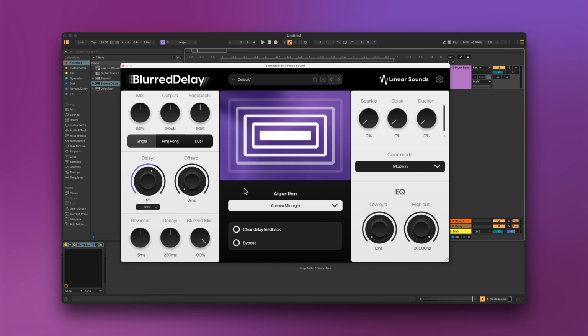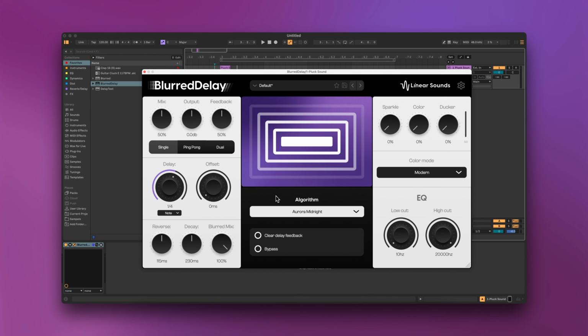If you've seen our plugin Blurred, you will feel quite familiar with BlurredDelay. It basically shares the same layout and the same design, and also some features. Just like in Blurred, we have 5 different algorithms that will change the sound and the feel of the reverb.